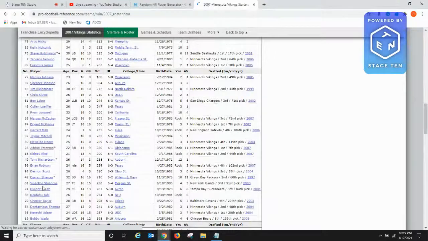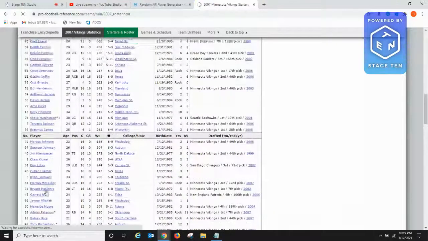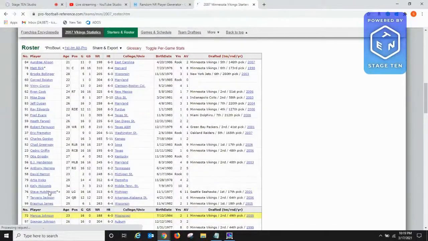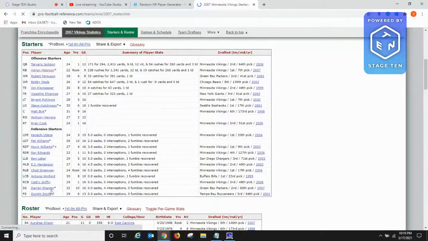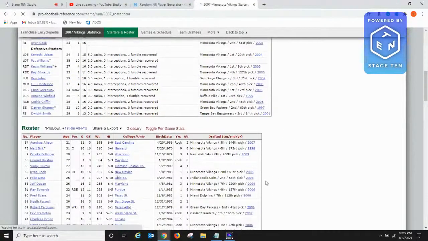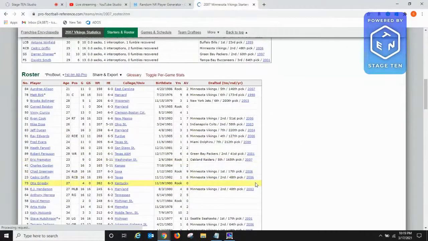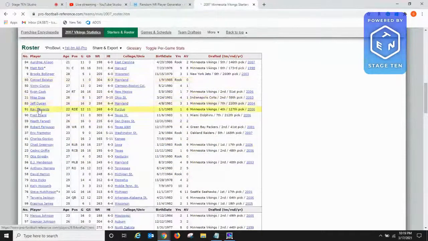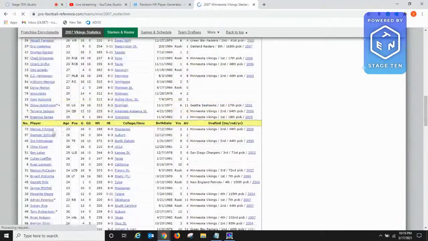Oh, I just made a mistake. I'm on the Vikings, right? Yeah, I am. So what I'm probably gonna do is try finding a player that still plays on the Vikings right now. But I remember I'm in 2007. That's probably why, because I don't recognize any of these names, to be honest with you.